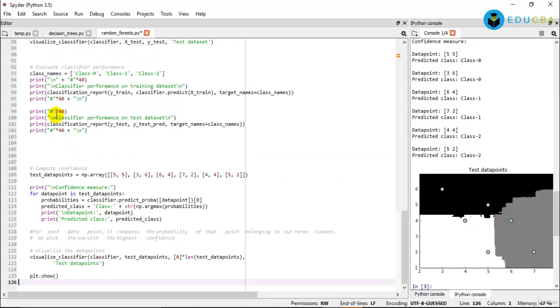Okay, next is your new step. We are computing the confidence level here. First, we are taking random data points, like 5, 5, 3, 6. We are taking 6 data points in an array, and then we are finding our confidence measure.